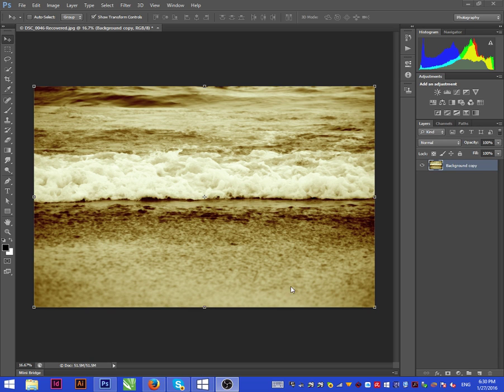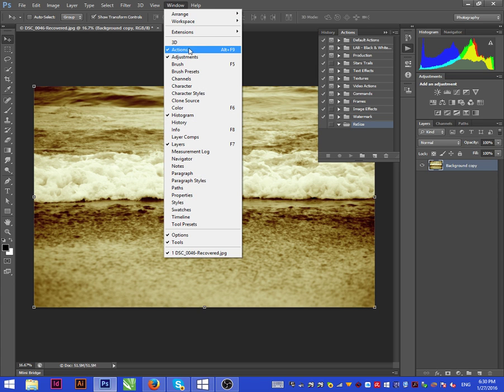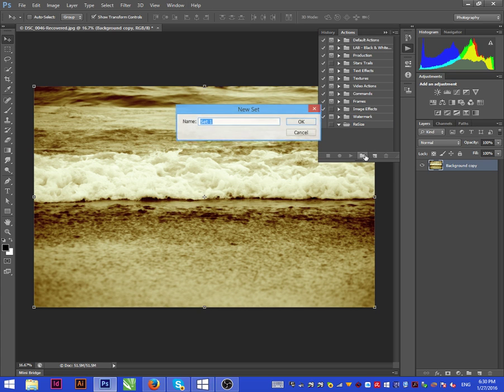Here we have our image. We're going to go ahead and click Actions. You can also find Actions under the Windows menu or by pressing Alt F9. We're going to create a group called Watermark.